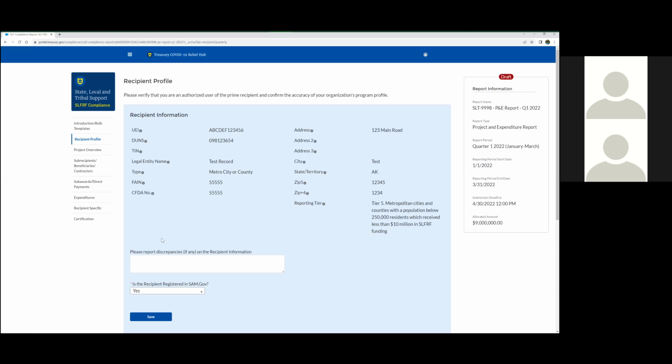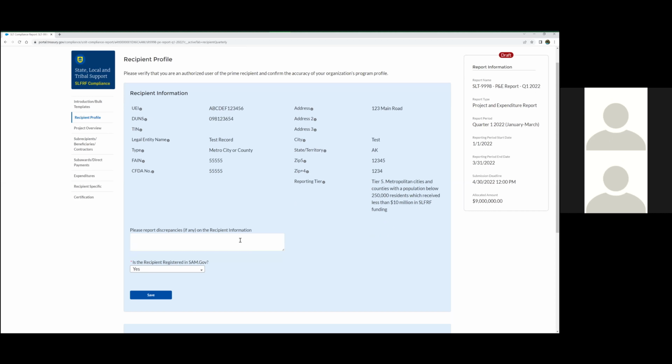If you scroll down, you'll see a box where you can submit information that you think needs to be corrected. Treasury will review it, and we're going to go through and try to correct any discrepancies you identified. And separately, the only required question here on this screen is: is the recipient registered in SAM.gov? You can select yes or no.